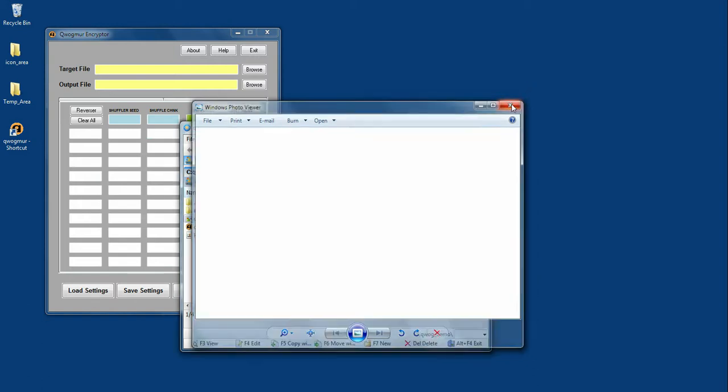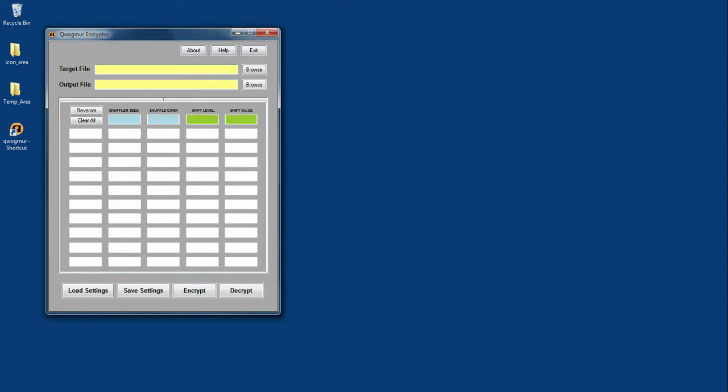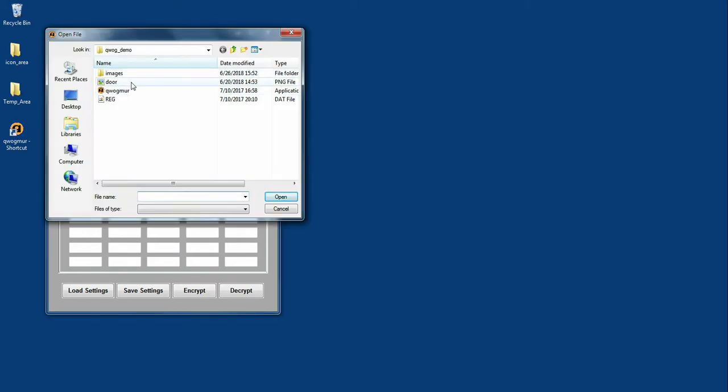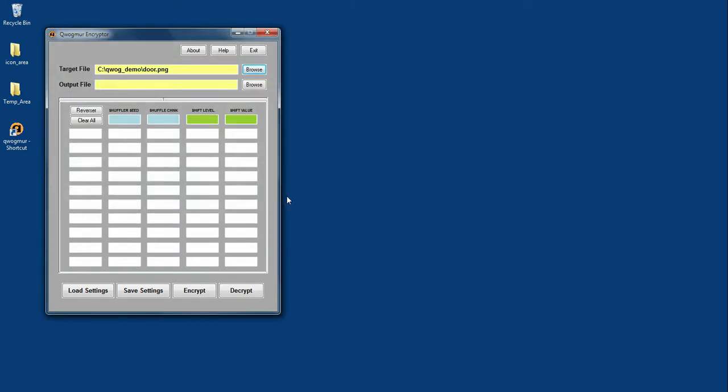Now let's close the photo viewer and go to the next step. Let's make this file that we just opened the target file. Let's click on Browse and select the file. And there you go.